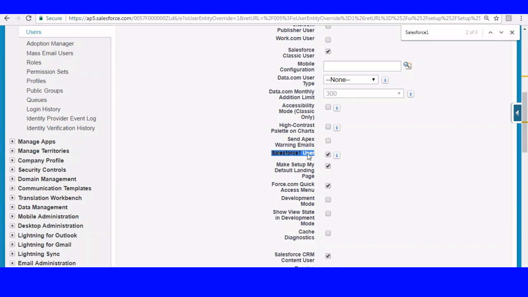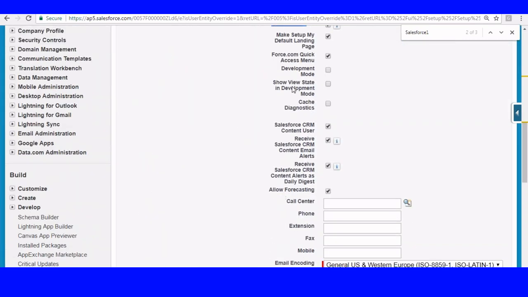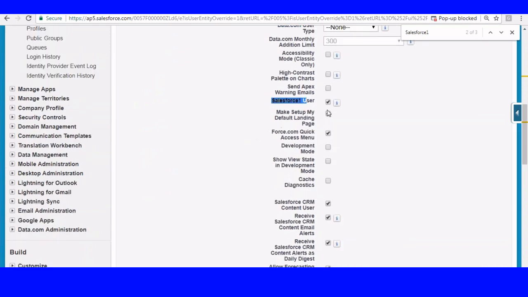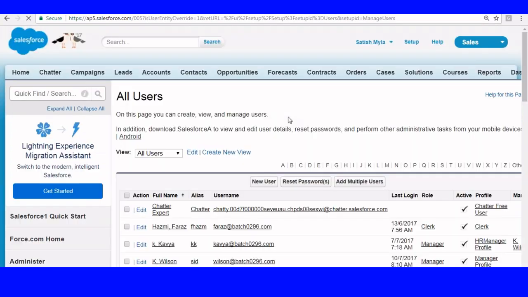Salesforce One. On the user page, there is an option called Salesforce One user. If this option is enabled for you, you will be able to use the application from the mobile. This is one extra permission required. Otherwise, both of them are going to be the same. Only the layout is going to be different.